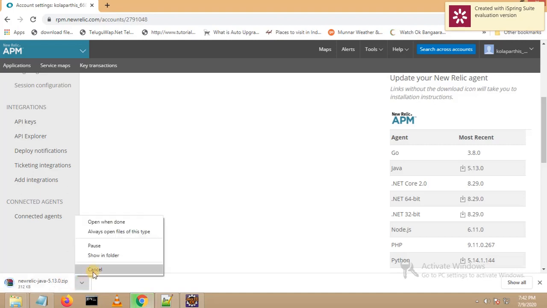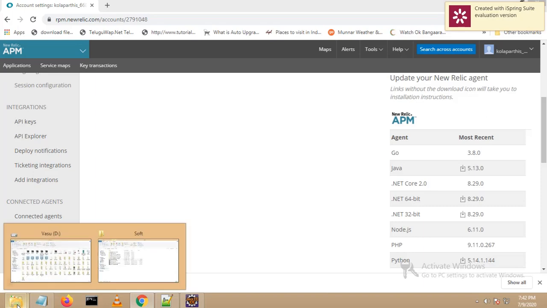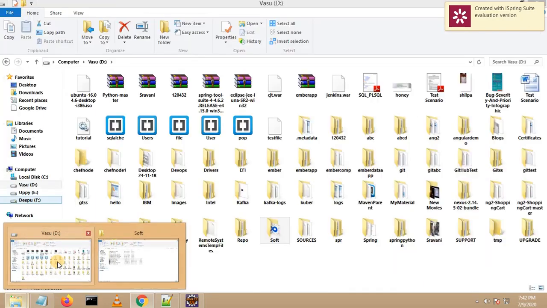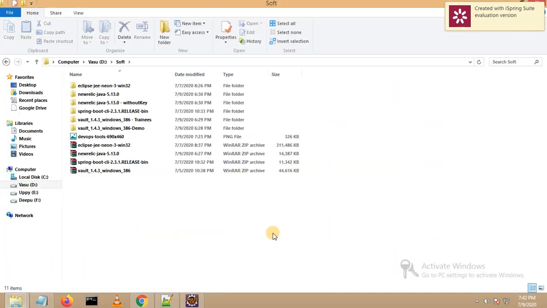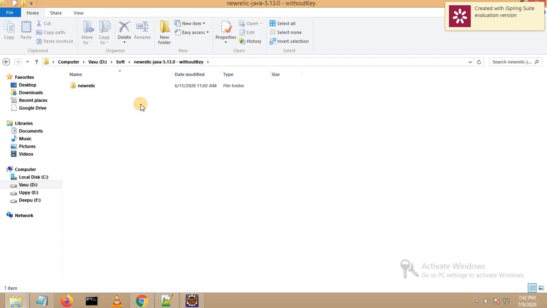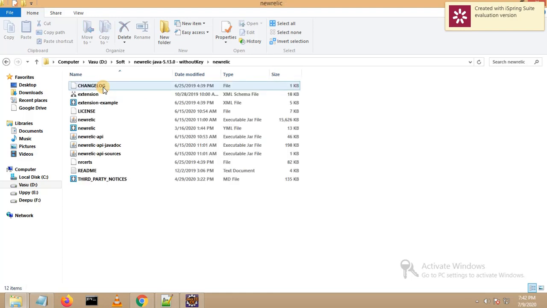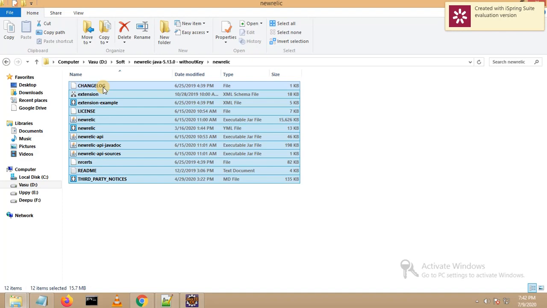Okay, now let me cancel this because I already downloaded this one. It may take nearly 5 to 10 minutes. Now I pasted everything into my local system, and you can see here, this is the one I am speaking about. I already unzipped this New Relic folder, and whenever you unzip, you will see one more folder with the name New Relic. Now let me open this. Under that you can see so many files, right?